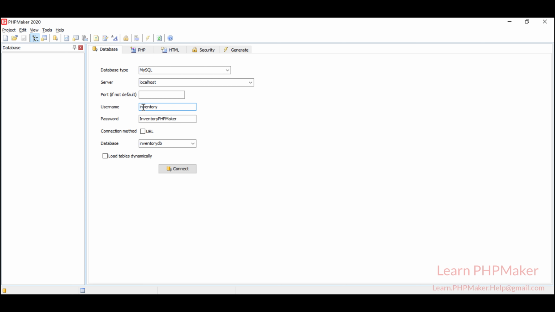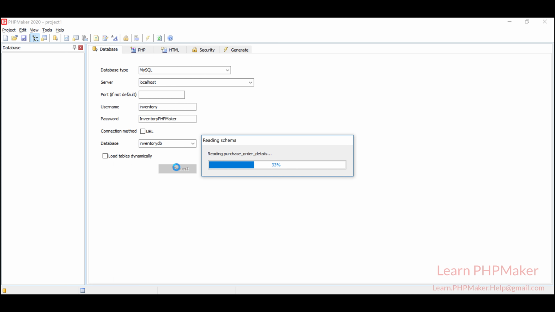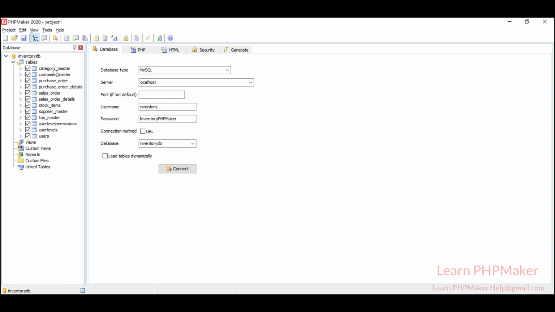Enter the username of the database user who has access to that DB, and the password. Then if you go to this selection, you will see all the databases accessible to this user. We are using InventoryDB in this case, so we'll select that. Once you fill in all the required information, you can click on Connect. This will load all the database tables and show you like this. So this way we have connected our database with PHPMaker.